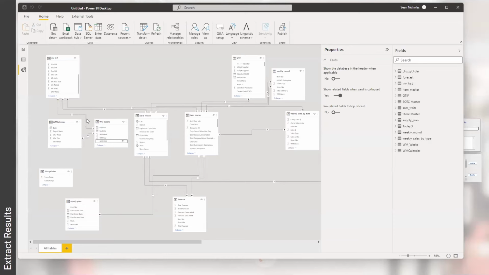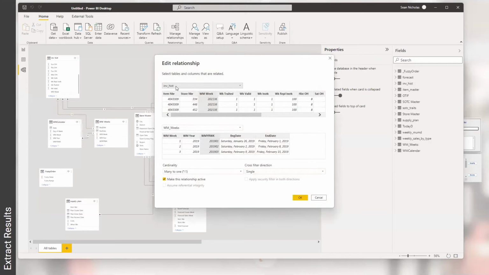And we just create a relationship here. We can double click it to look at it a little bit more in depth. Inventory Hist is the table. Walmart Weeks is the other table. We're joining Walmart year week to Walmart week. And we want to join on a cardinality of many to one. So there's many of this value on this table and one value for that particular instance on the Walmart Weeks table, which is why we created that Walmart Weeks aggregation table.